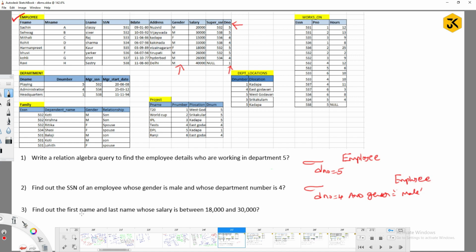Okay. Next one, find out the first name and the last name whose salary is between 18,000 and 30,000. Right. First, can we get all the details of the employees whose salary is between 18,000 and 30,000? Yes or no? Right. Salary is available in the same table. So I can simply select all the employees whose salary is greater than 18,000 AND, you have to write capital A N D, salary is less than 30,000 from which table?